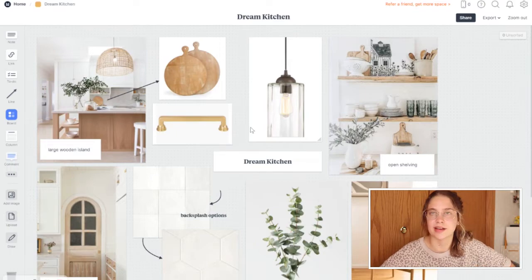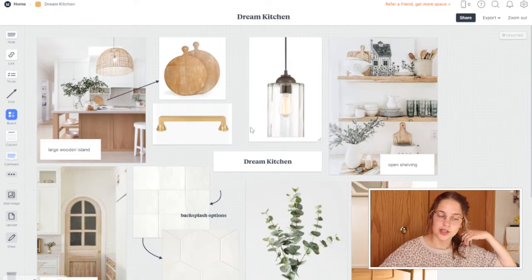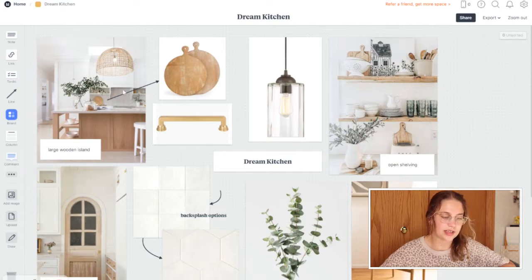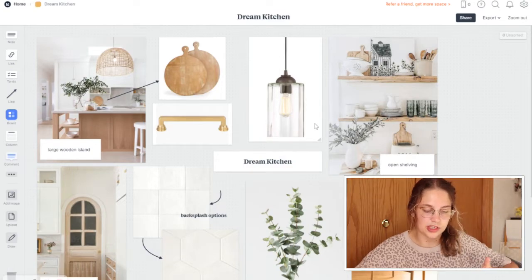I had a really hard time deciding on pendants to go over the bar area. I don't think I like this big light here because I feel like it overwhelms the space. It also depends on ceiling height and so many different factors. So I picked out this one for now. I like how simple it is. It's kind of modern, but you can see through it so it doesn't feel like it's taking up too much space. That's subject to change, obviously.